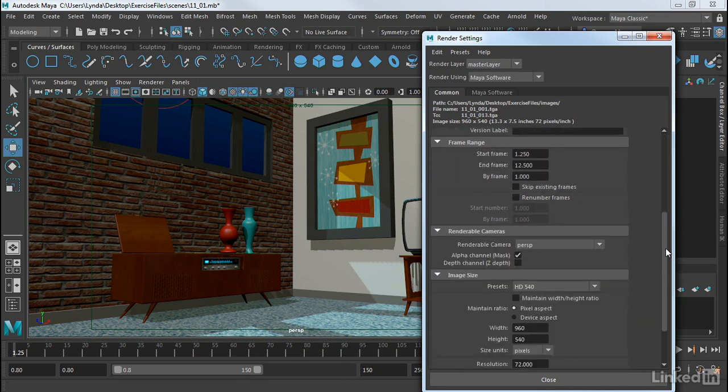Now, if we go a little bit further down, we'll have frame range. We have a start frame and an end frame, and I can type in really whatever numbers I want. We can also render alternate frames or every third frame. So if we change this from 1 to 2 to 3, we can basically just render only certain frames. If we want to, we can also skip existing frames so it doesn't overwrite frames that have already been rendered. And we can renumber frames if we want, so we can change our start number.